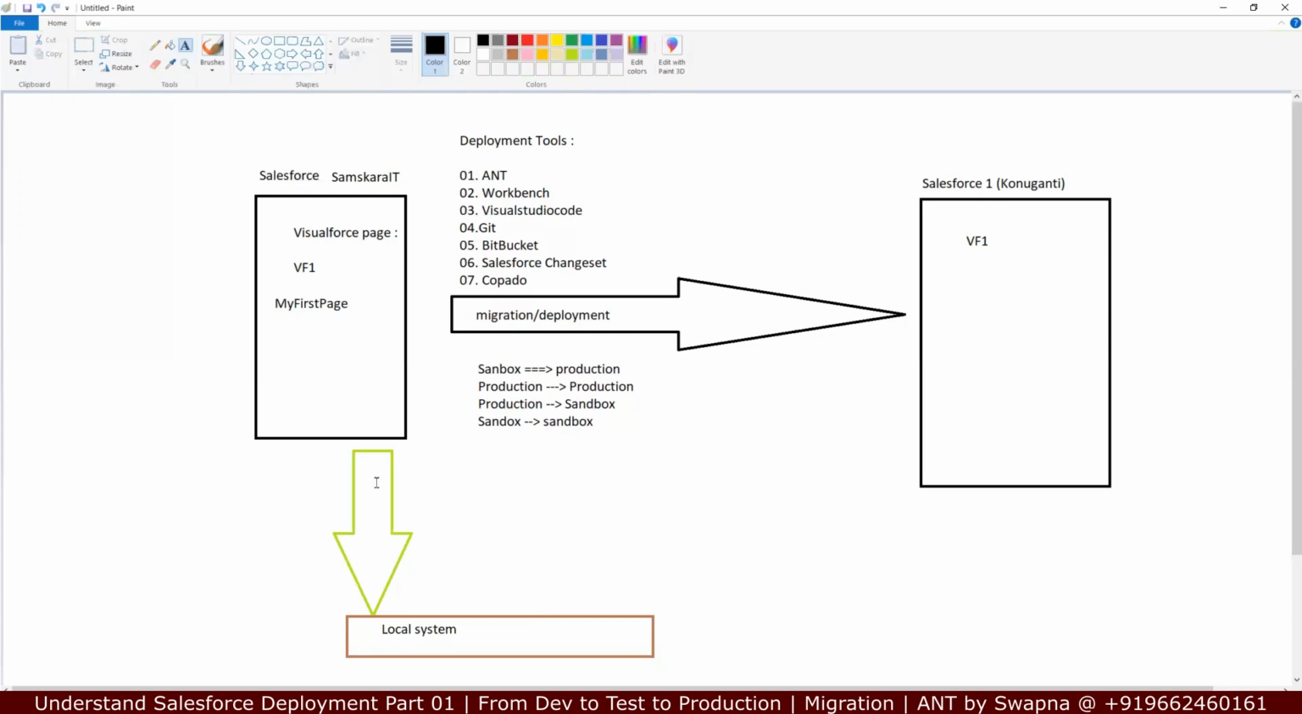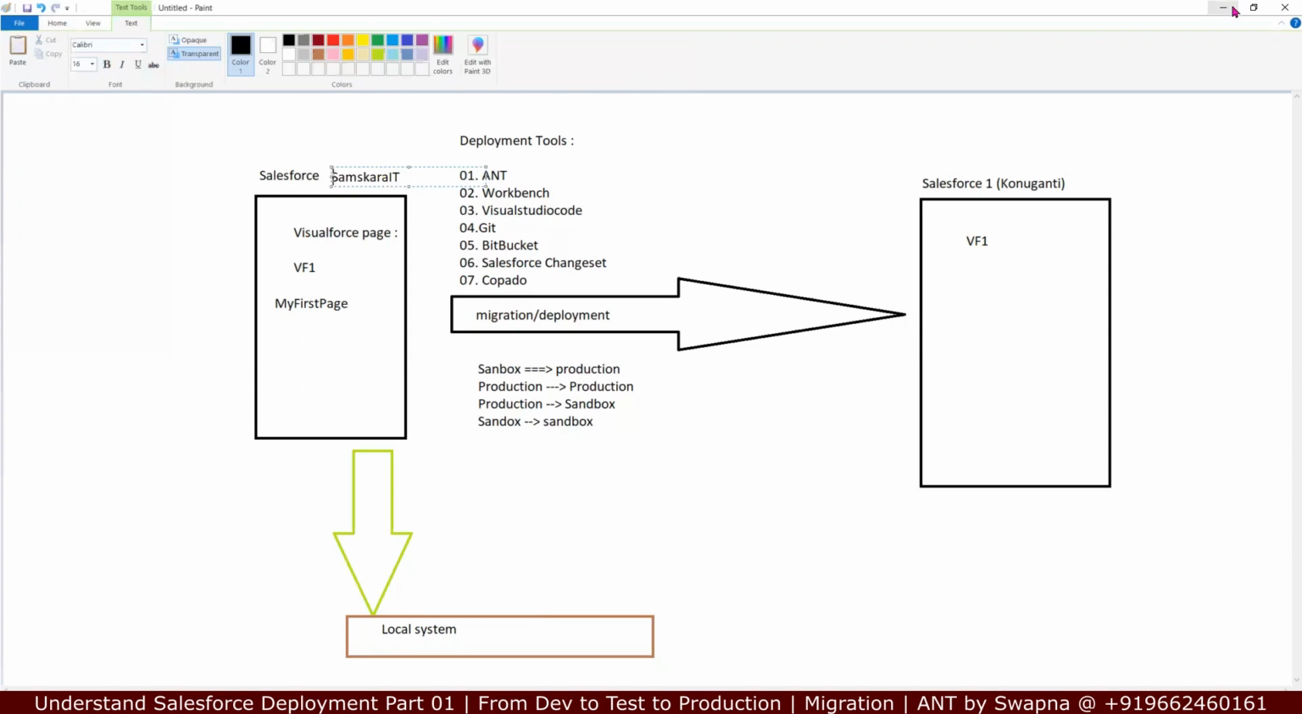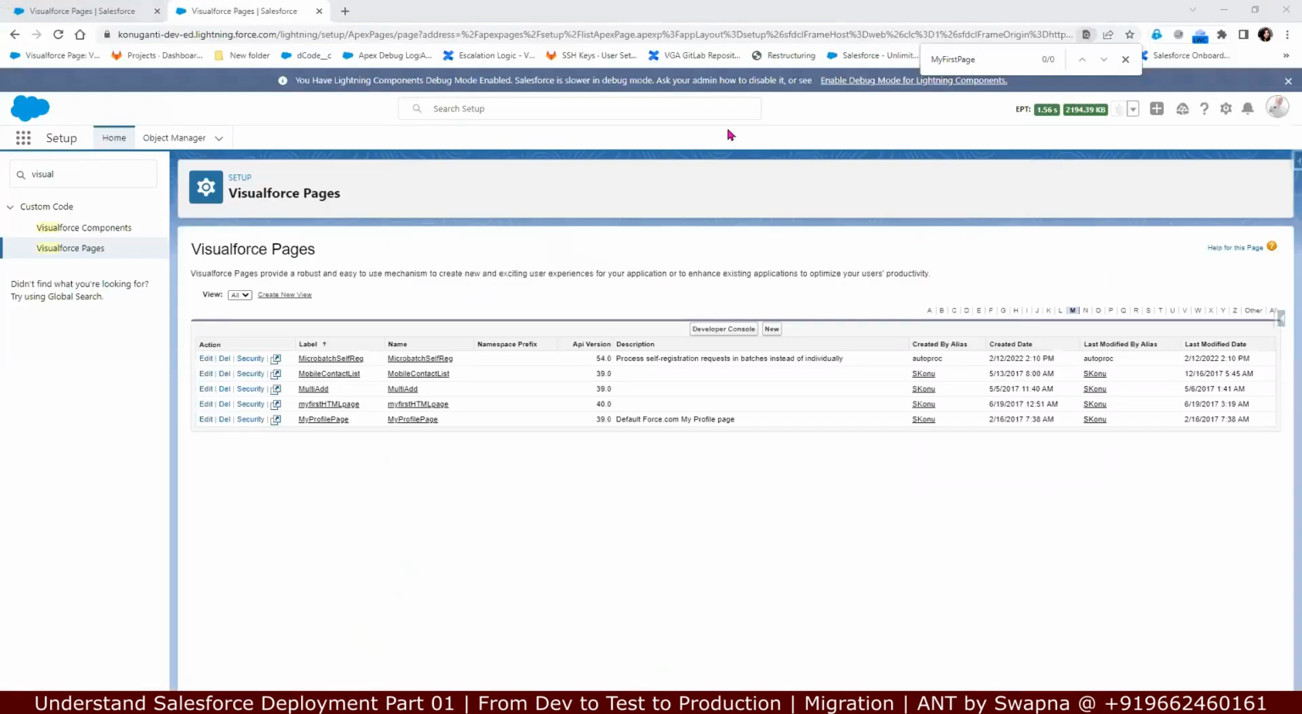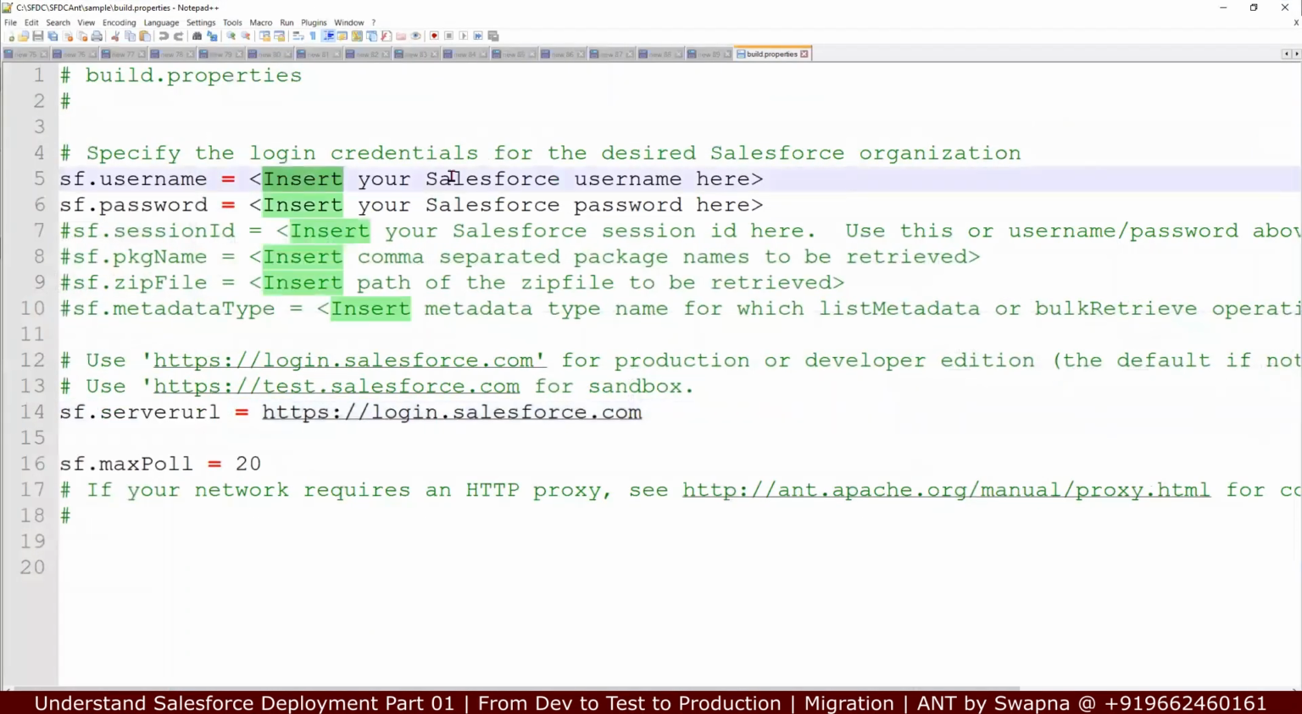First, my ant will be connected to the samskaraIT. In order to connect ant to the samskaraIT, we have to go to the build properties. Inside this build properties, give the credentials which are the same as samskaraIT. So my samskaraIT is t1@gmail.com.